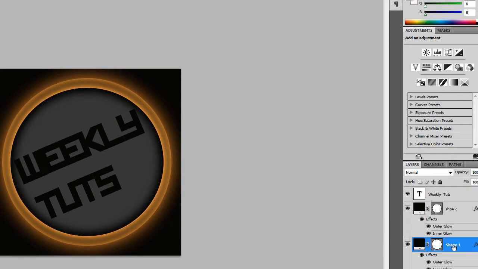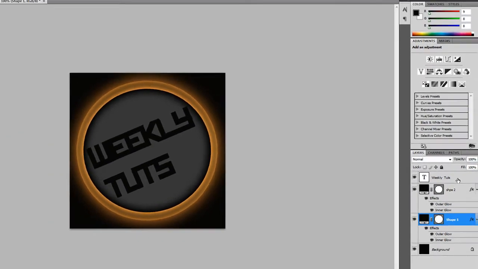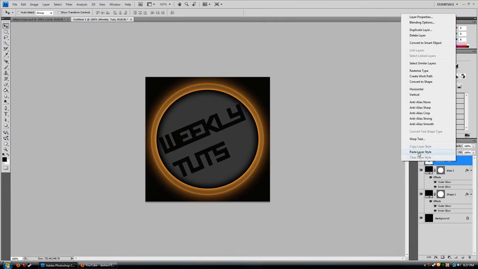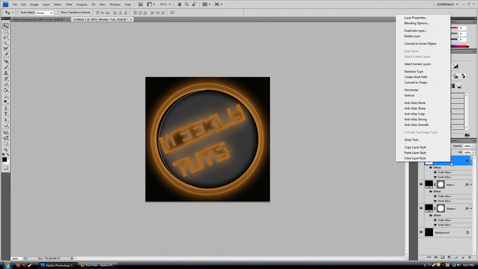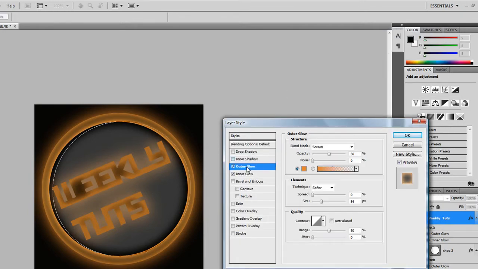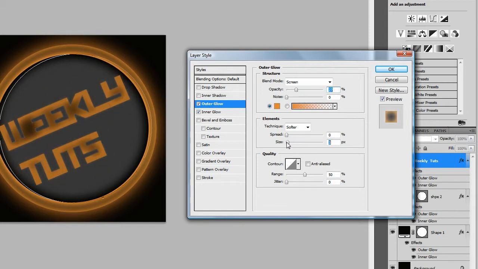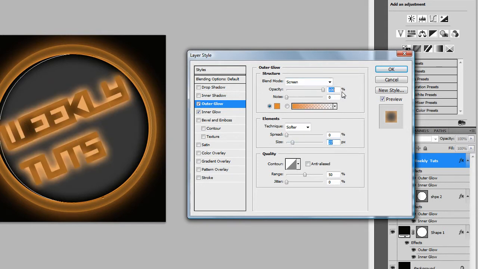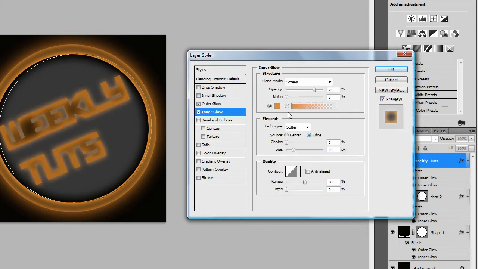Go to your shape one and right click it and go to copy layer style and go ahead and paste it on your text layer. Paste layer style. There we go. Right click your text layer again, go to blending options, go to outer glow, make the opacity, make sure the size should be smaller. Let's see how this goes.